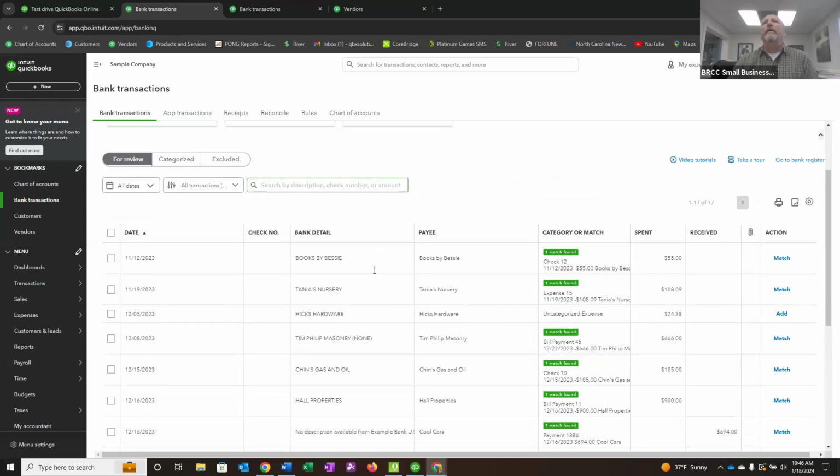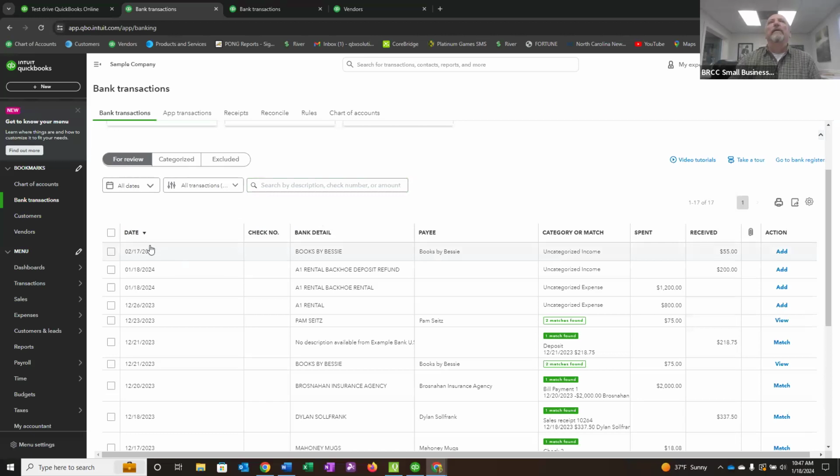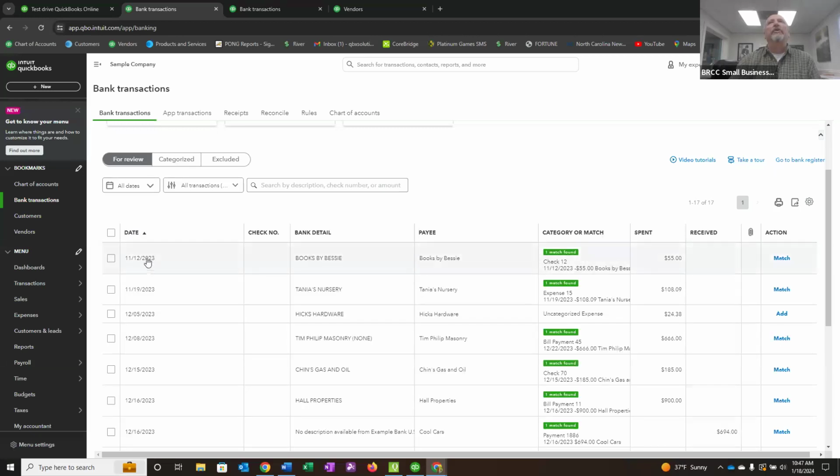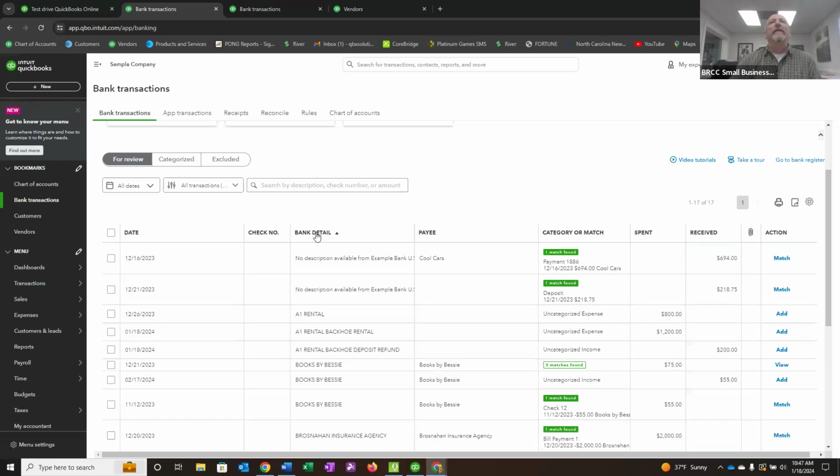And I'm going to show here, let me put it in date order. When I do date order, it's showing me the most current stuff at the top. If I click date again, it's flipping me and showing me the oldest thing. So let me sort it by bank detail again. And so on this A rental, I can see I paid $800 and then I paid $1,200. And then it looks like they gave me a refund of $200. And so it looks like I rented some equipment here.